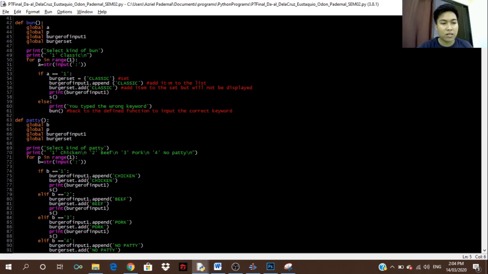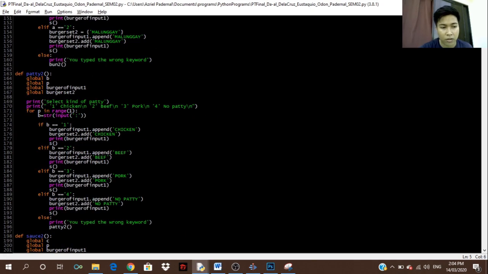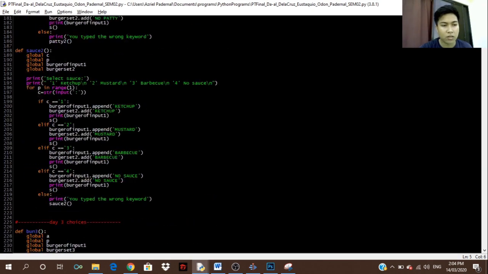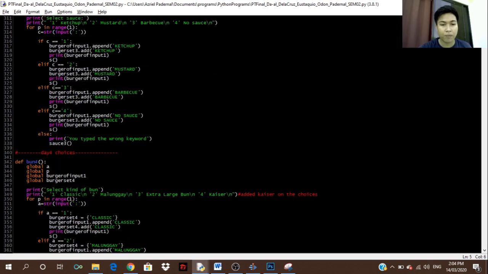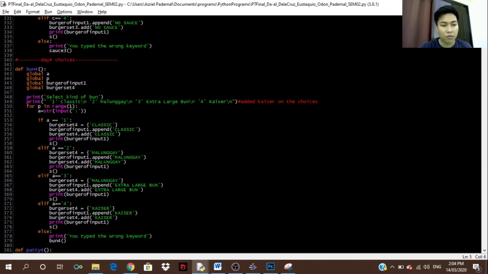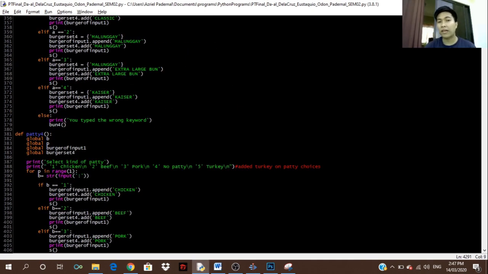As you can see in our program, there are a lot of defined functions, so that we will no longer have to retype all of this, and we'll just call out the function. For the introduction of the game, I will give the floor to Kyla.